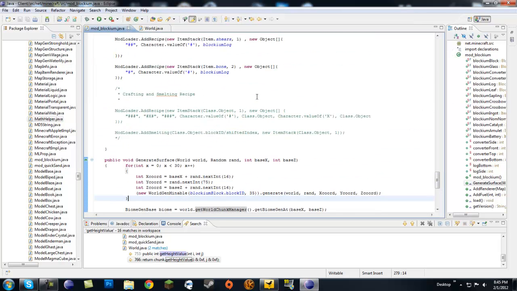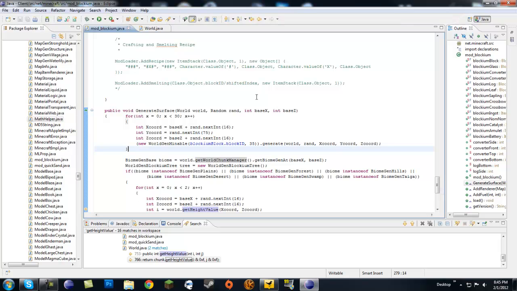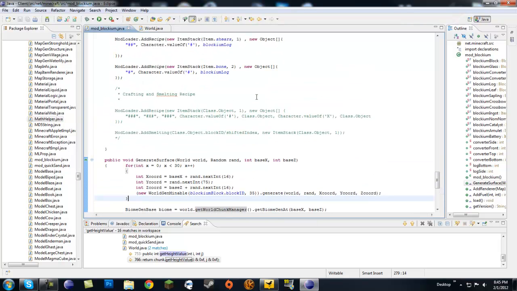And today we're going to have a quick tutorial, I hope. It's going to be on creating ores and creating pretty much any kind of generation on the surface, and also creating it in certain biomes.